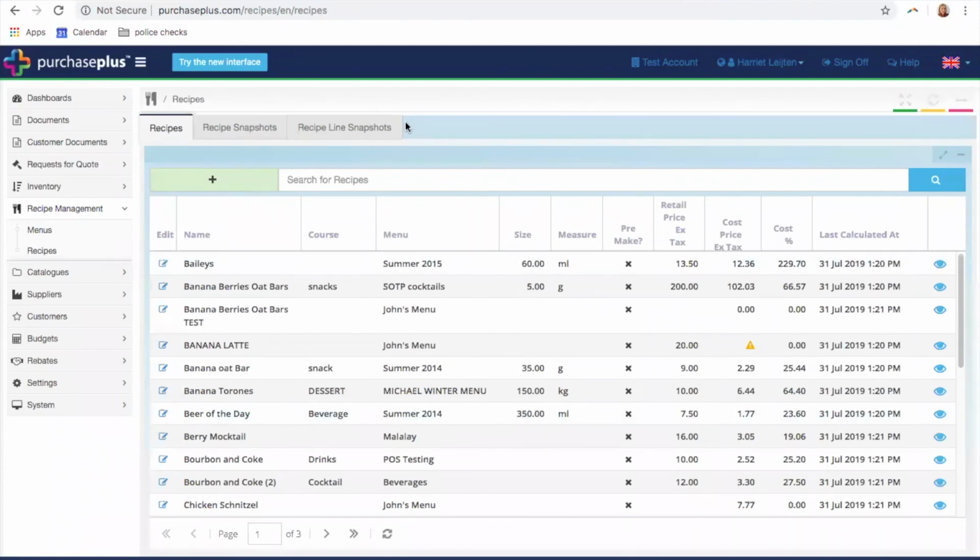Okay, that's recipe management. Before we move on to the reporting function of Purchase Plus, does anyone have any questions? Let's have a look at, oh no, we do have a question. I was a bit too quick. Can the recipes be shared between ports?